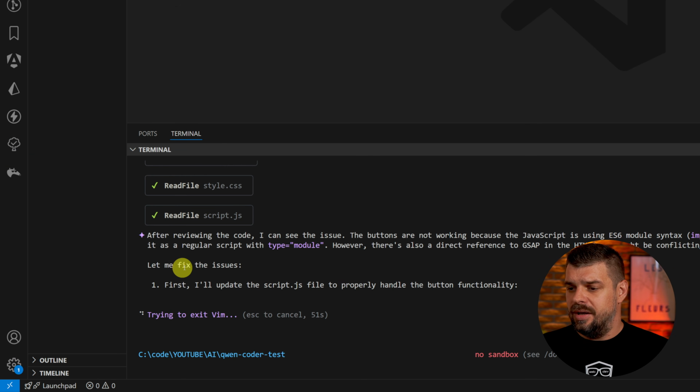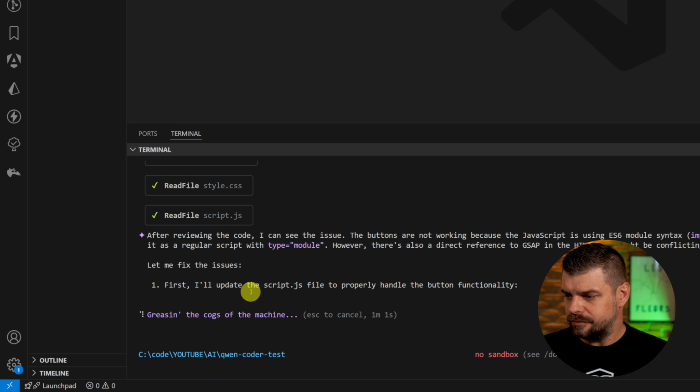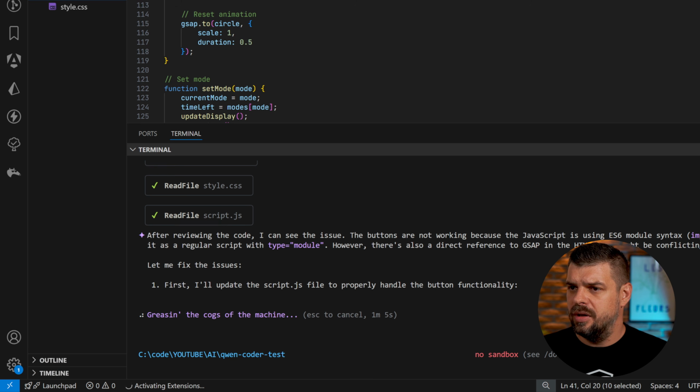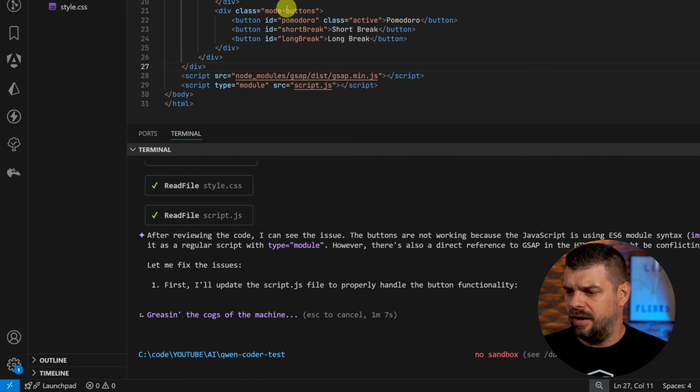So it says, let me fix the issue. First, I will update the script.js file to properly handle the button functionality. So this is the issue actually here. We had a button here, but it didn't click anywhere. So clicking was somehow disabled there.